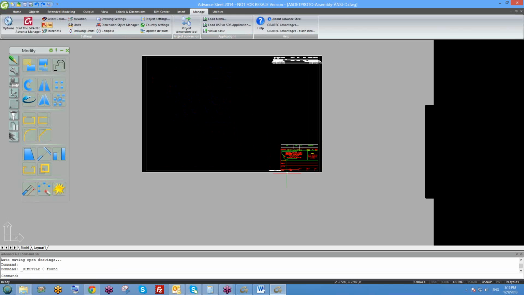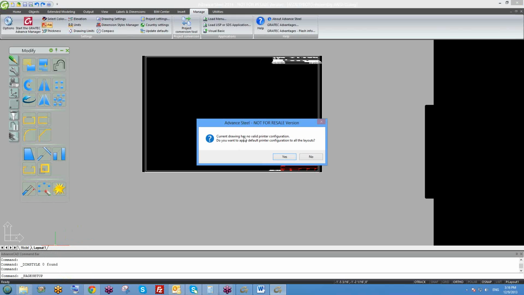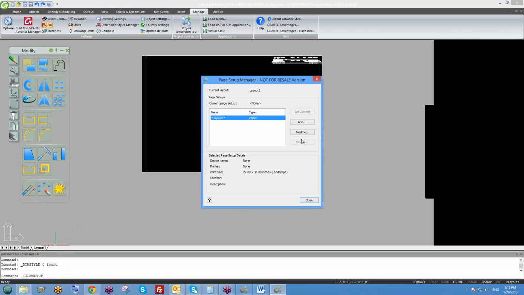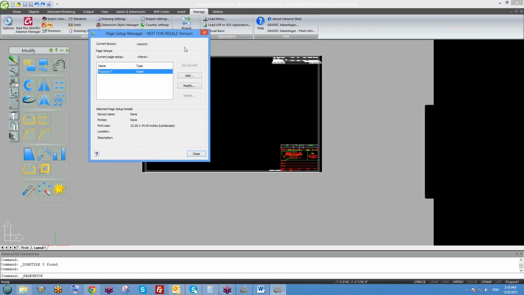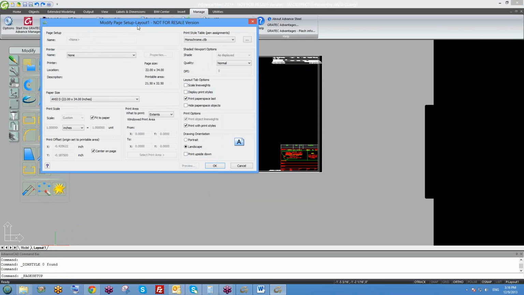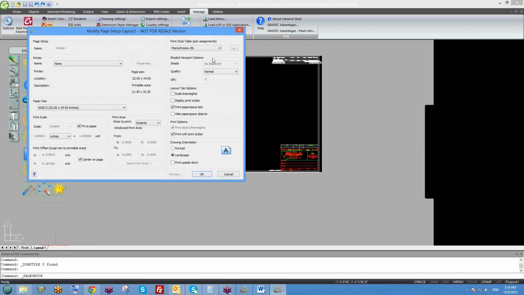The other thing you need to change here is you need to specify the type of printer you want to use. So on the layout, if I right-click on this layout thing, and click on Page Setup Manager, I click No to use my own configuration. It brings up this box. I click on Modify, and under Modify, I change, for example, PDF Creator.